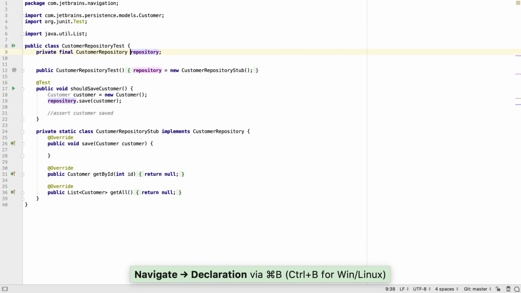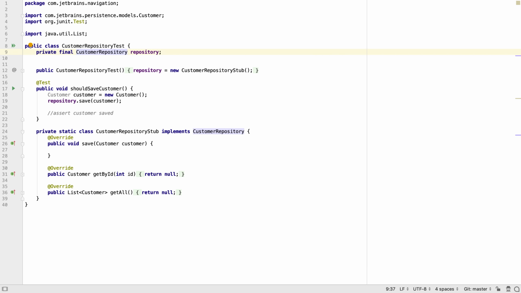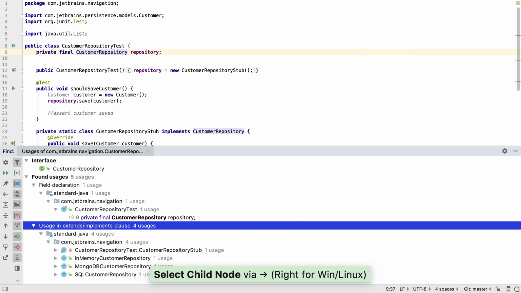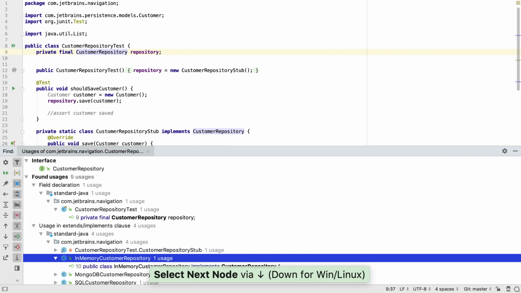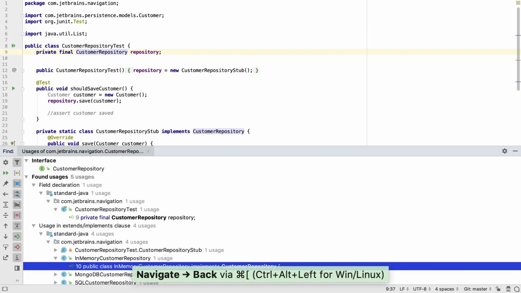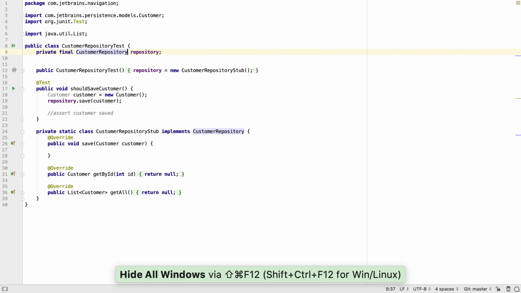Let's navigate to the declaration of this field. If we move the caret onto the interface name, we can use Alt and F7 to find the usages of this interface. This lists everywhere that calls methods on the interface, as well as the implementations of the interface. This can be another useful way to navigate to the relevant classes from the code that uses them.